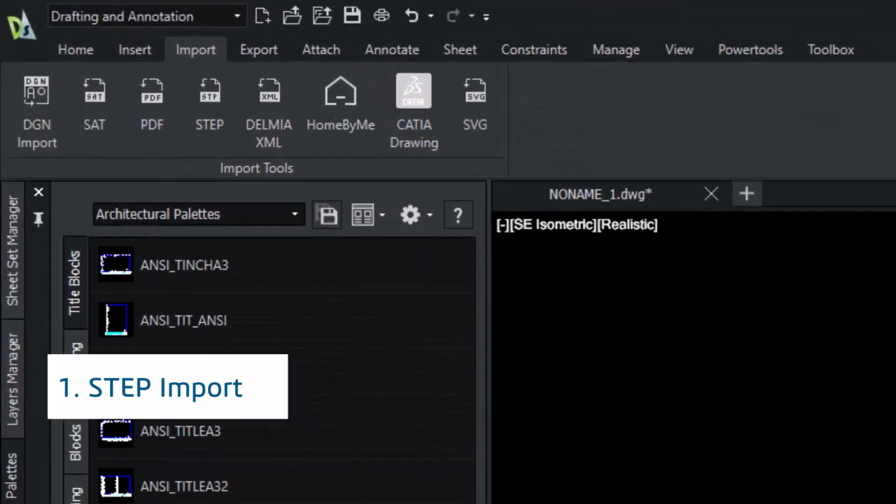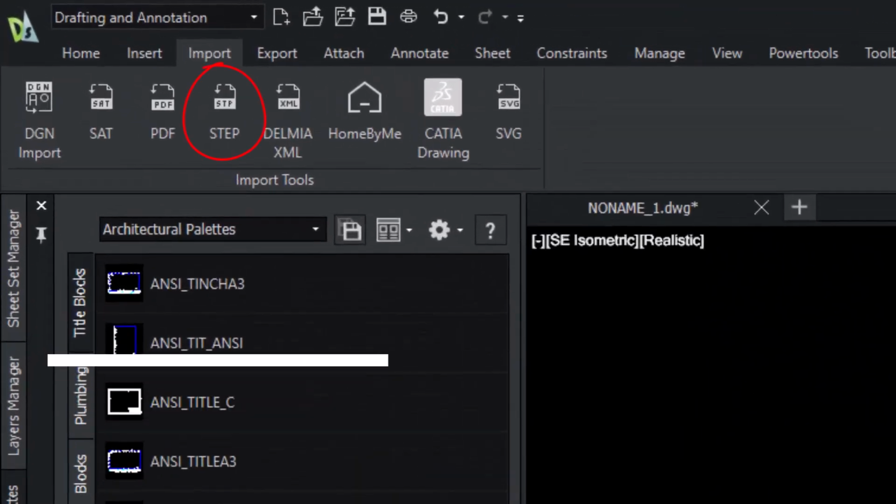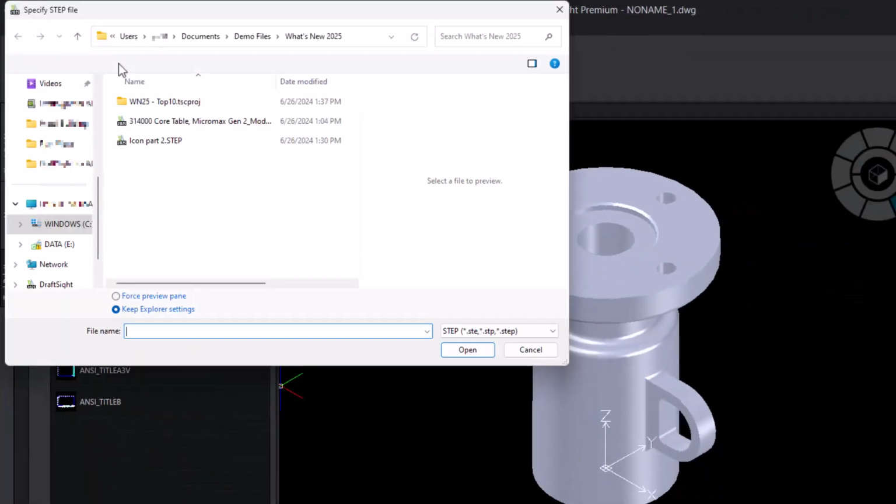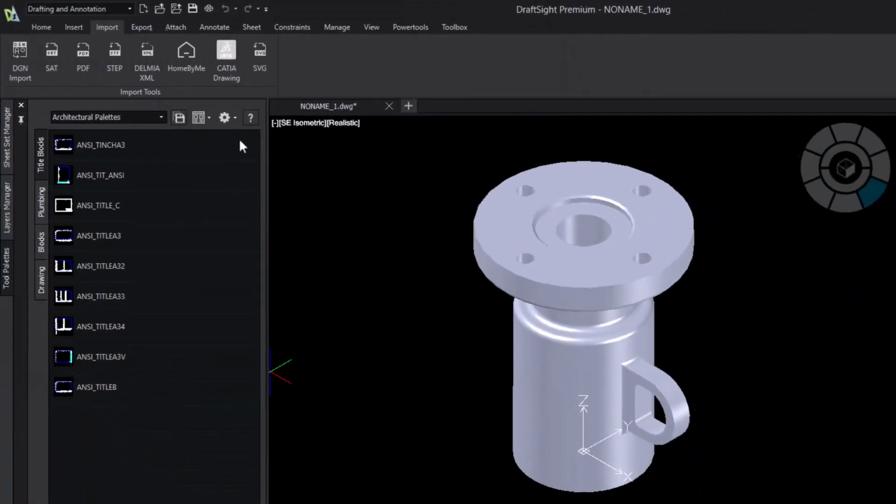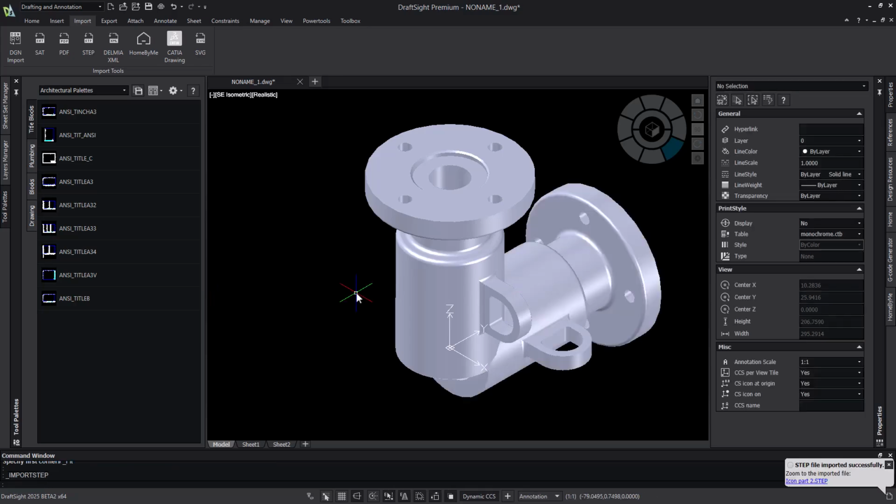New in DraftSight 2025 is the ability to import 3D STEP files. Yet another way you can work with our other tools like SOLIDWORKS, CATIA, and the rest of the Dassault Systèmes portfolio.